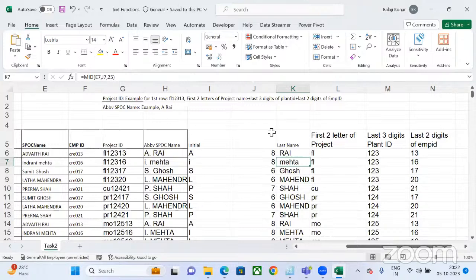I will give you another 5 minutes to practice this. Let's take it as 8 minutes. At sharp 8:30, we start with the new topic. Practice all these three: the first two characters, last 3 digits, and so on, and also the abbreviated spot name. Meanwhile, if you have any queries, you can post them onto the chat window.